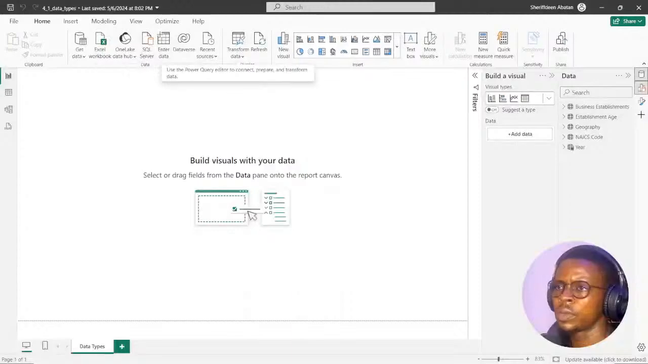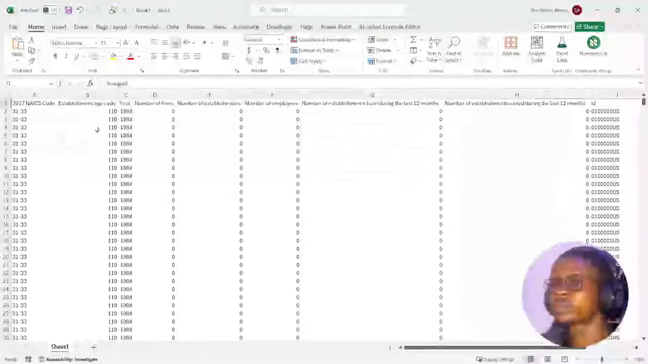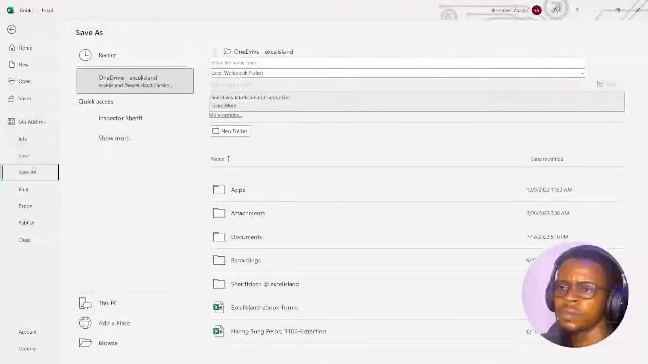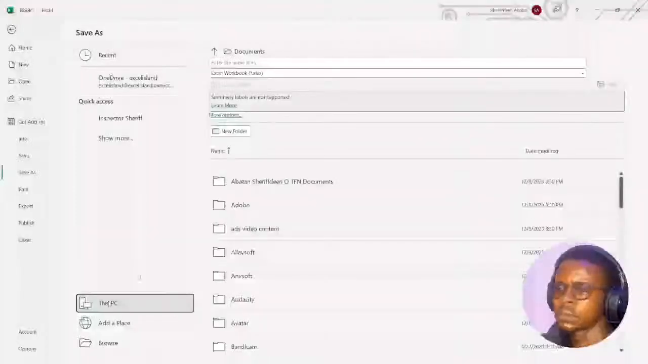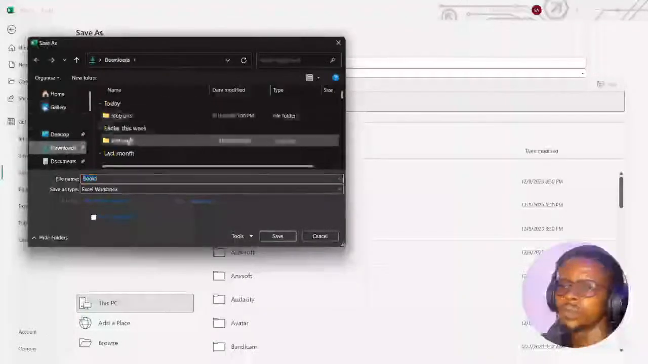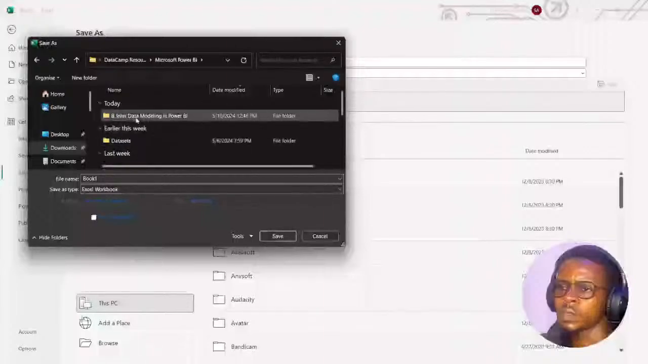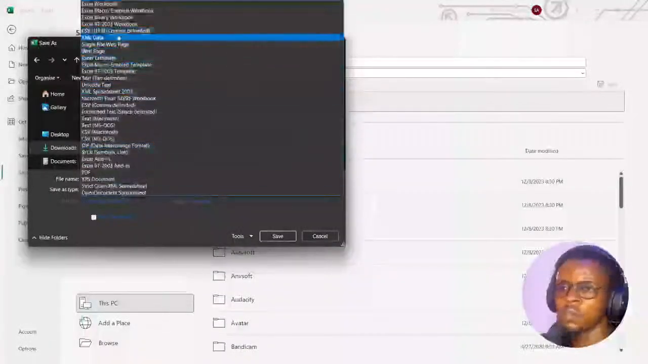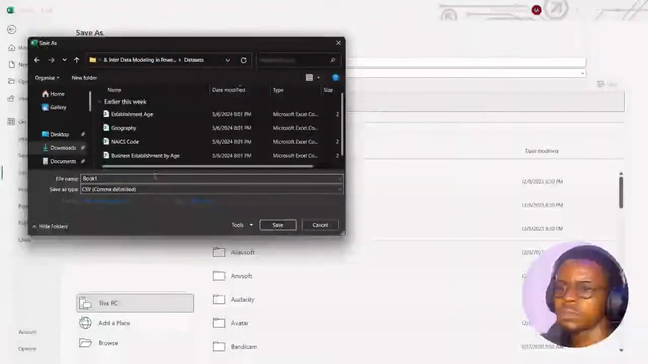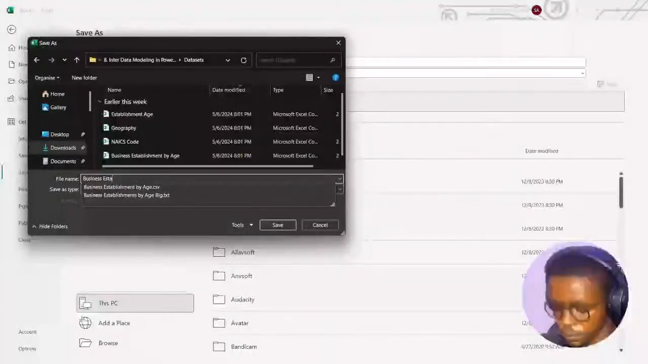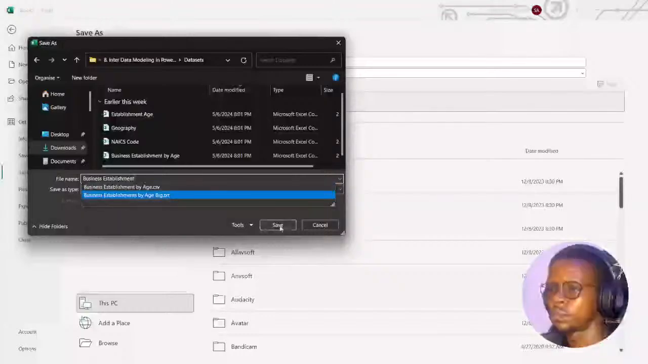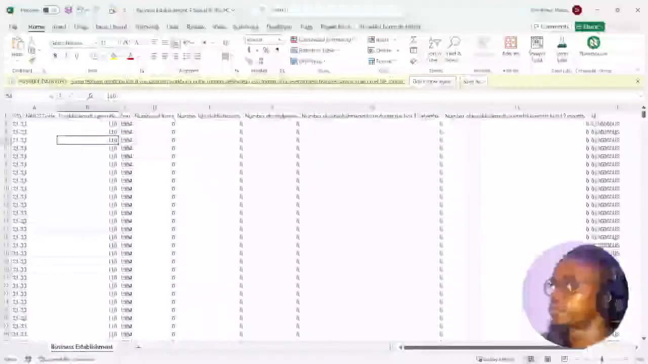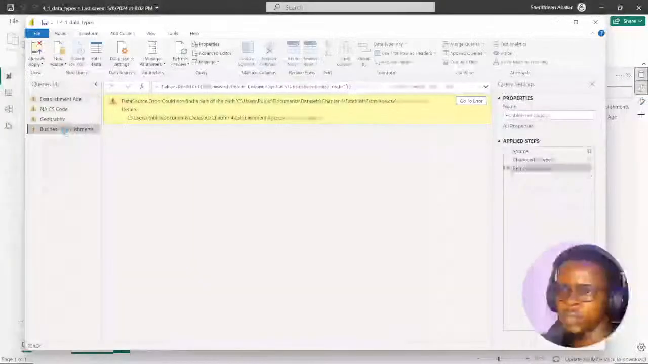Nice. So I can just go back to my transform tab here. If I go back to my Excel file, I'll just save this somewhere. I could browse for more. Go to my DataCamp resources, Microsoft Power BI, dataset section. I could just name it datasets. Nope, a CSV file. I could name it business establishment. Saved. Never mind. So let me just connect to it, the first one first.